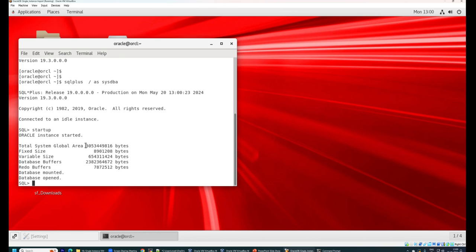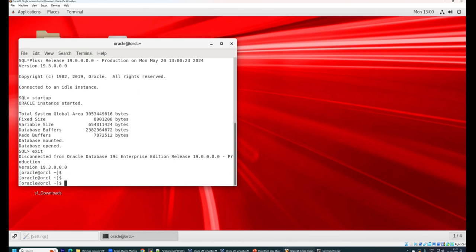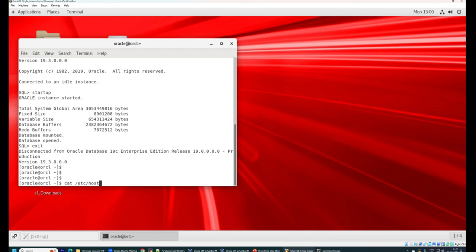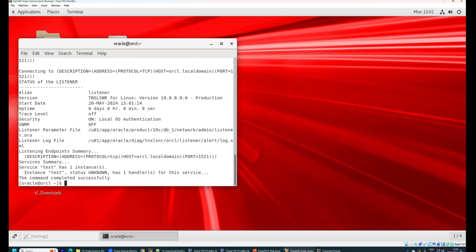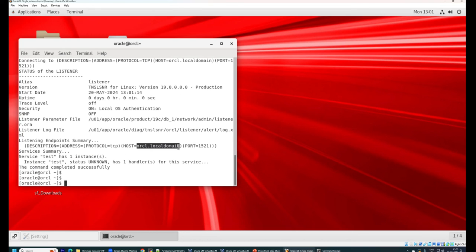One important point you have to remember: whenever you are modifying the IP of your system, make sure you also change this value in the /etc/hosts file. If you see, for this database server I have already adjusted the IP address to 192.168.1.40, and this is the orcl.local domain, and orcl is the server short name. If you don't modify this IP address here, you will not be able to start the listener, because the listener file is already configured based on the orcl.local domain. So if you run lsnrctl start listener, it is basically pointing to this particular IP address.